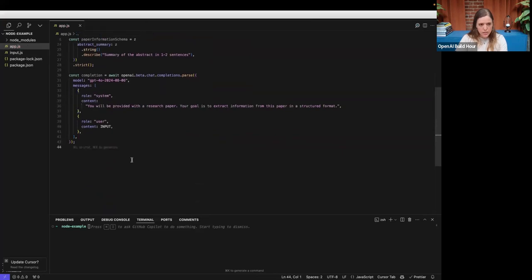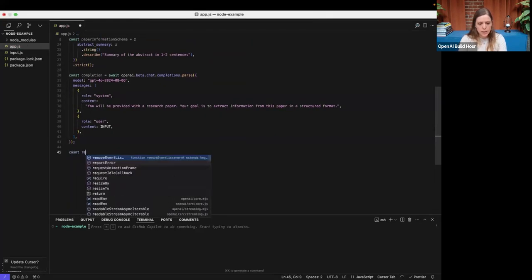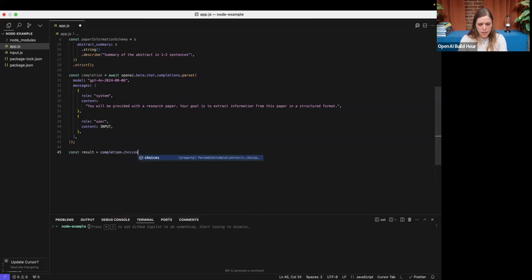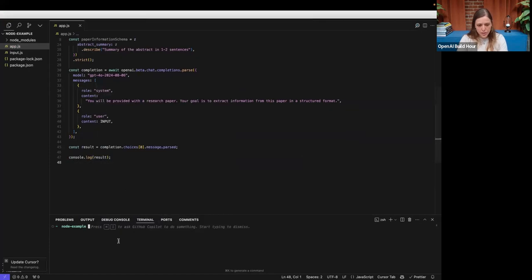Okay, so here it is, and we're just going to display the results and see what happens. And so with this new method, we actually can use the parsed parameter to get the parsed result directly, and that will be an object that you can use in your application. You don't have to parse it yourself. So let's try this. Okay, it's running.